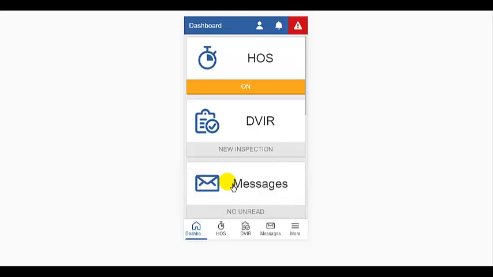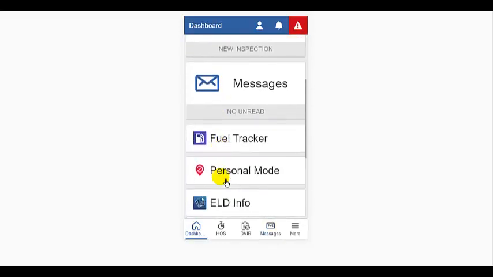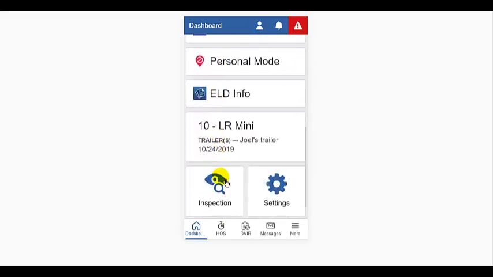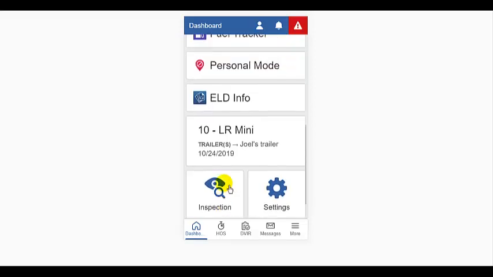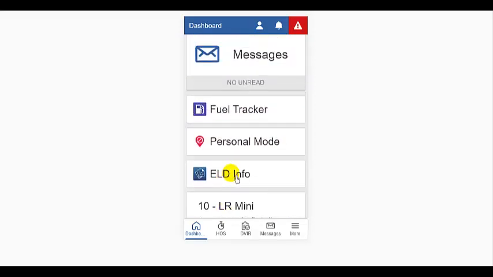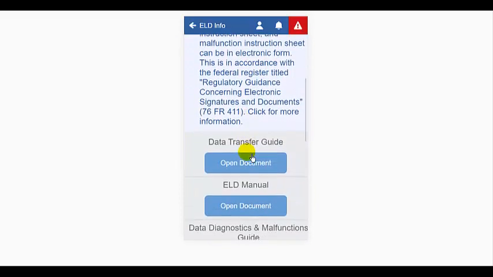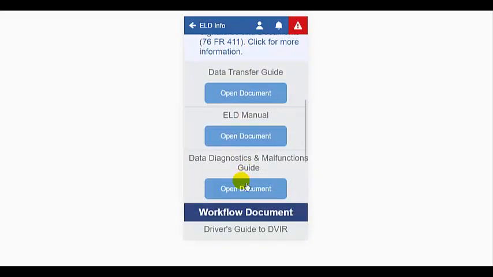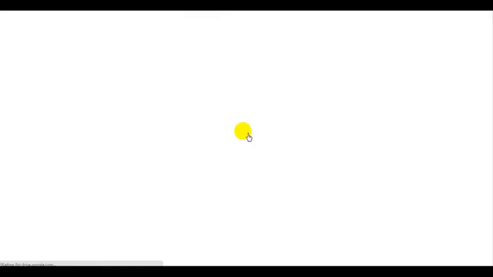The Messages button will display any messages from my dispatcher if that feature is being used. And there are also a variety of other available apps that your company may choose to use that will be displayed in this section. The ELD Info app is one I recommend for everyone. The ELD Info app includes all of the in-vehicle documents you are required to have in cab with you. If you're asked for a document at a roadside inspection, you can just tap the button and display the document.